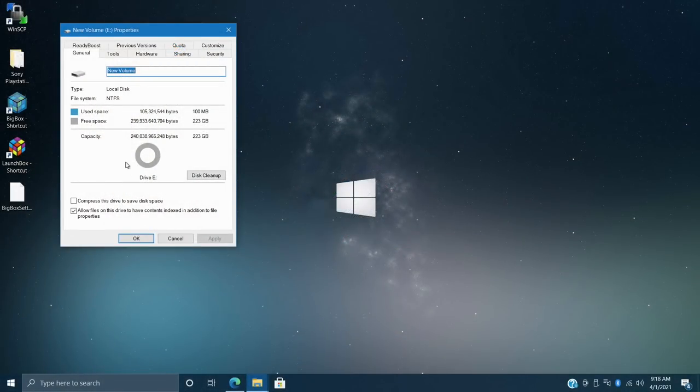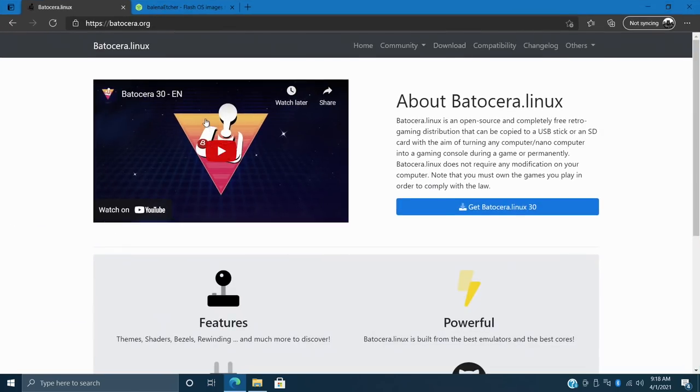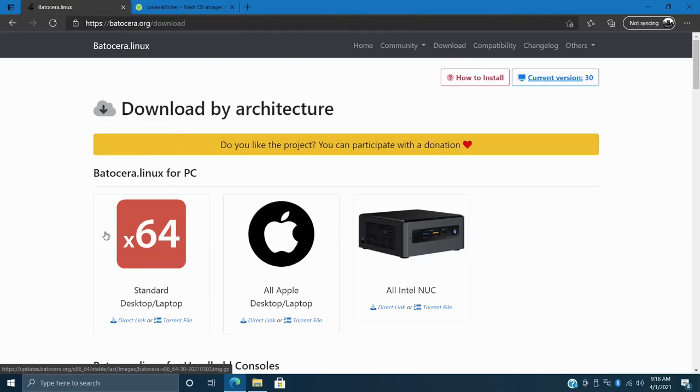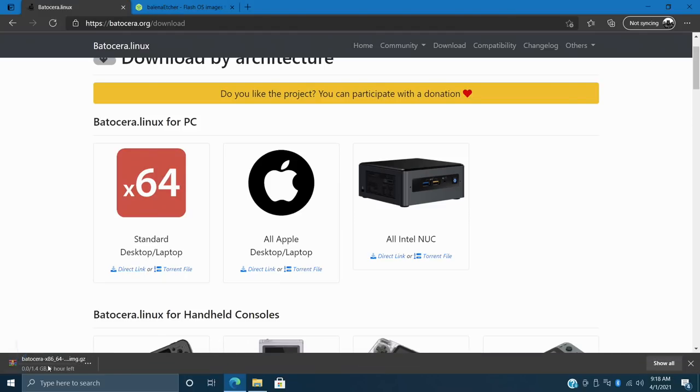Okay, so let's go ahead and get Batocera installed on this SSD. As you can see, I already have it plugged in with that SATA to USB adapter. First thing we're going to need is Batocera itself. So we'll head over to the website. I'll leave a link for this in the description. We're going to choose download, and we want to get the desktop version, the 64-bit version. We'll just choose the direct link. It's going to download for us.